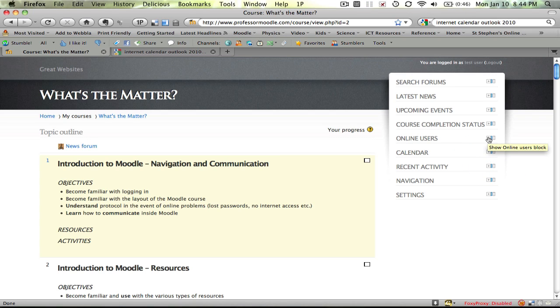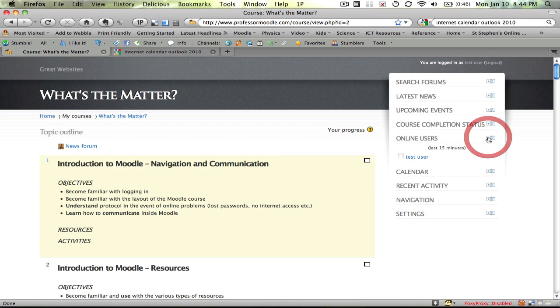And also online users. So if I click on the online users section, what you can see here in the last 15 minutes, the test user, that's me at the moment, has been on. So if you are part of a group and you are waiting for someone to come online so you can go onto a forum or a chat or a blog or something like that with them, you can tell here if they're online. And this tells us that in the last 15 minutes, the only person that's been onto the Moodle site is me. Okay.